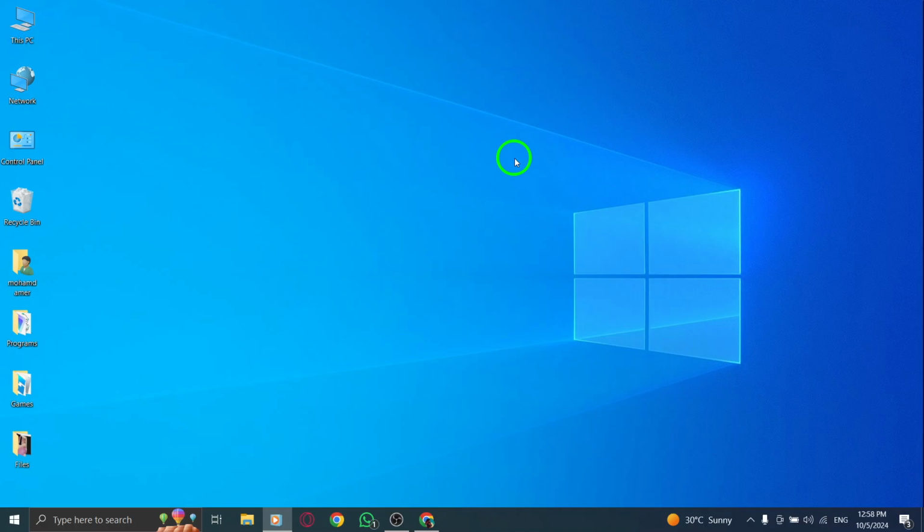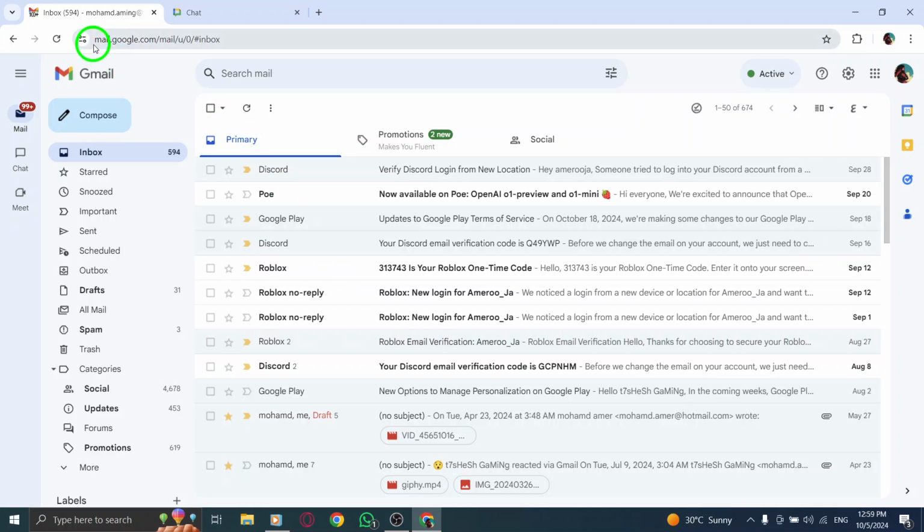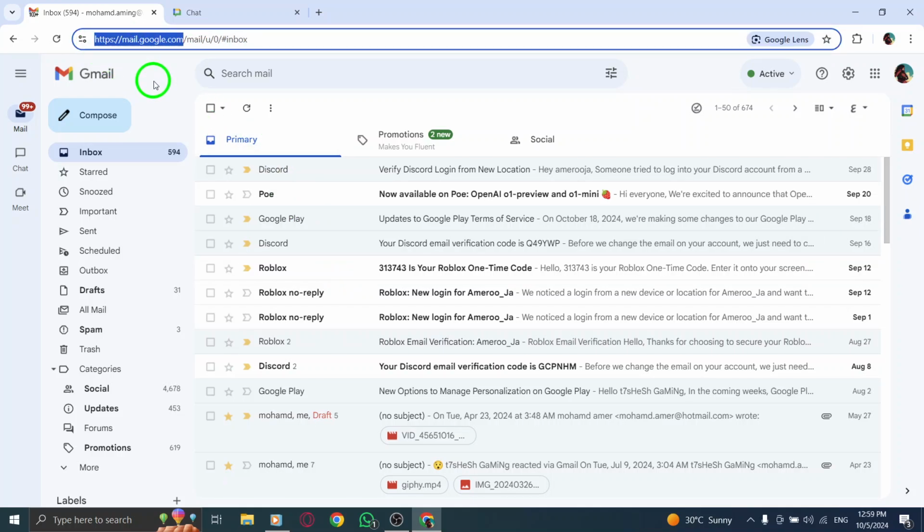Let's jump right in. First, open your web browser and head over to gmail.com. Make sure you're logged into your account to access all the features we'll be using.